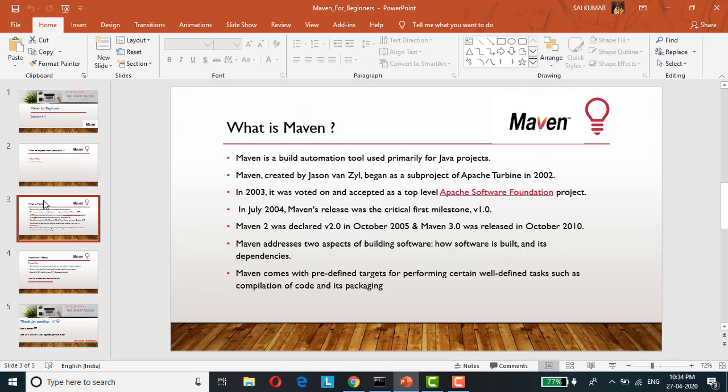Maven is a build automation tool which is primarily used for Java projects. Maven was initially created by Jason Van Zyl as a sub-project of Apache Turbine in the year 2002. Maven's very first milestone was released in July 2004, and the next milestone, Maven 2, was released in October 2005. Today, the current version of Maven is 3.x, wherein the initial version, Maven 3.0, was released in October 2010.